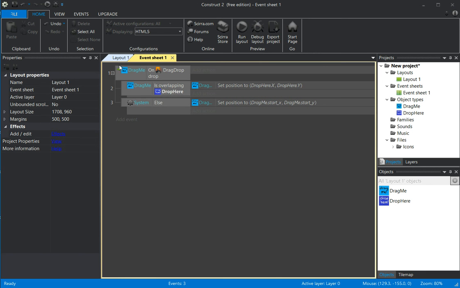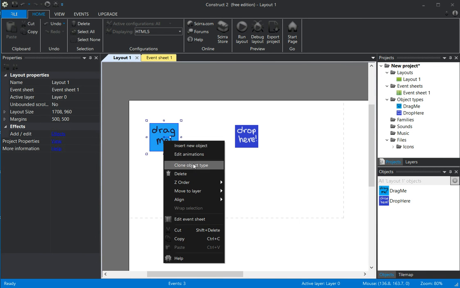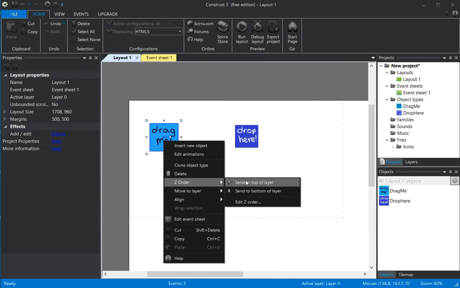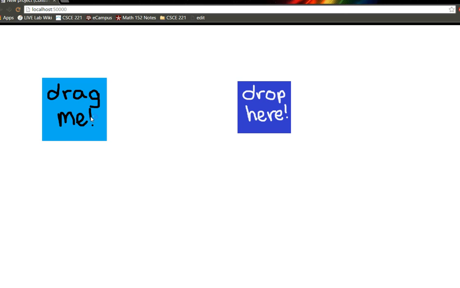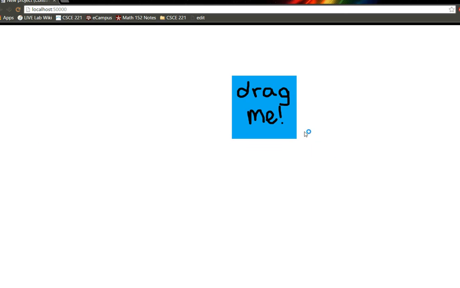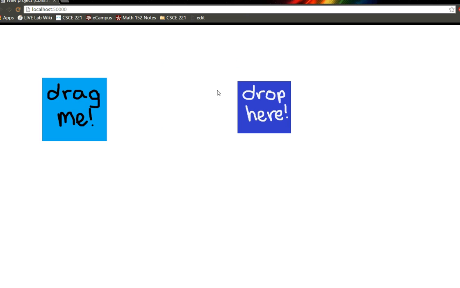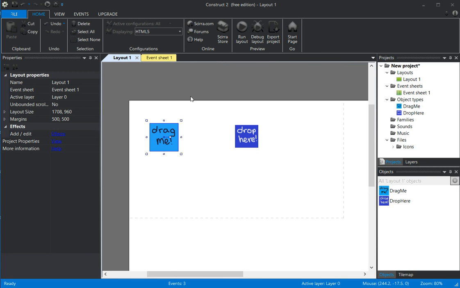All right. So, we'll just go back to the layout and right click, and then click on the Z order and set it to the top of the layer, and then we'll see how that fixes it. That just means that it's on top of drop here. But yeah, and we see that it goes back to its original position. So thanks for watching.